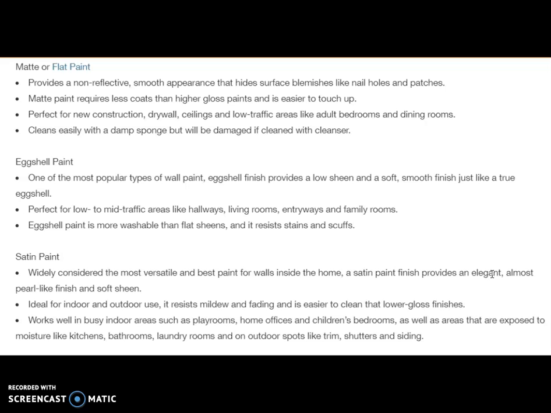Okay. Then satin paint, widely considered more versatile, the best finish for the walls inside the home. Satin paint finish provides an elegant and almost pearl-like finish. You might have seen this in a lot of living rooms. Okay, a lot of hotels, the restaurants, and all, you'll find this kind of paint being used. Ideal for indoor. Now, what is this mildew?